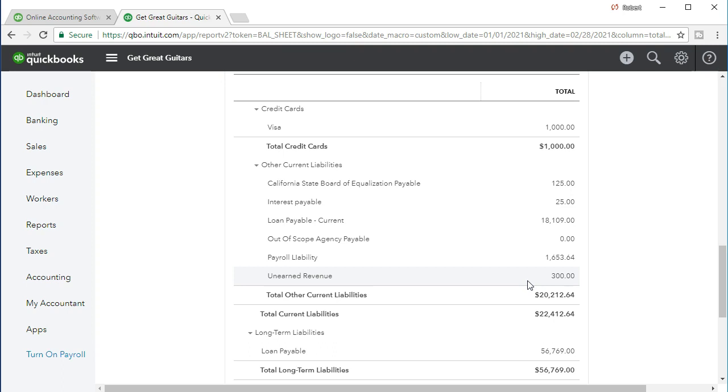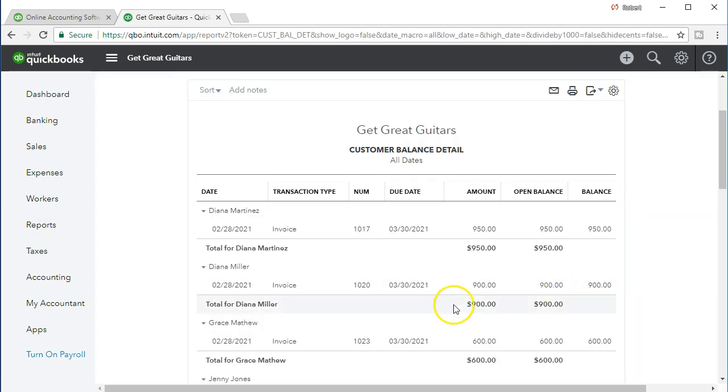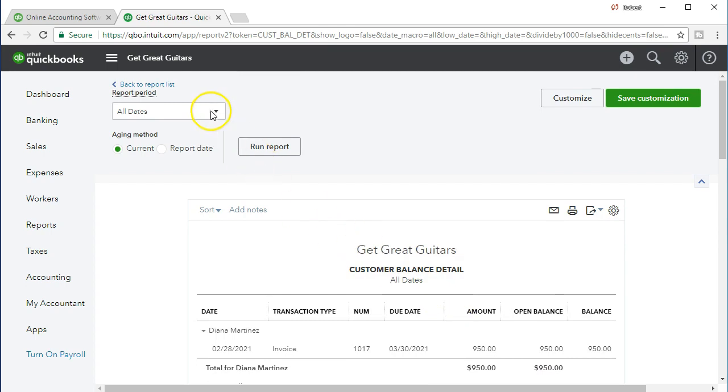In order to get a better idea of that, let's go to the customer balance detail report. So we're going to go back to the reports on the left side. We're going to go to the customer balance detail report and see what we have there. We're going to change the dates up top of that report to a custom date range, and that date is going to be the end of February. So we're going to make it 02/28/21, and we will run that report.